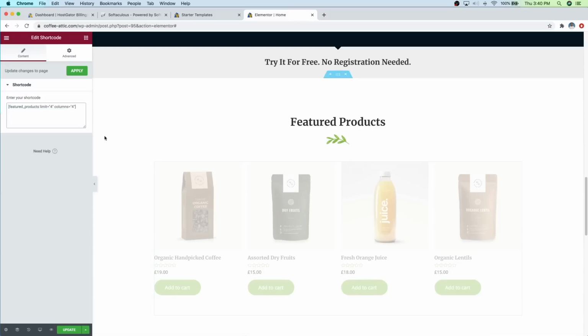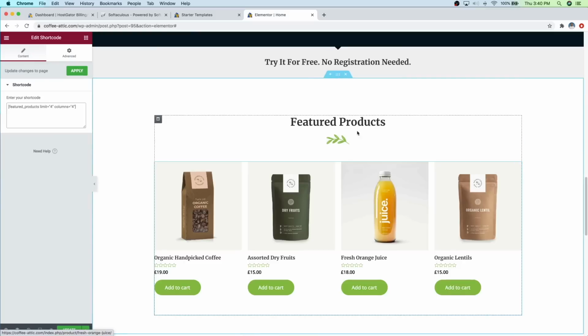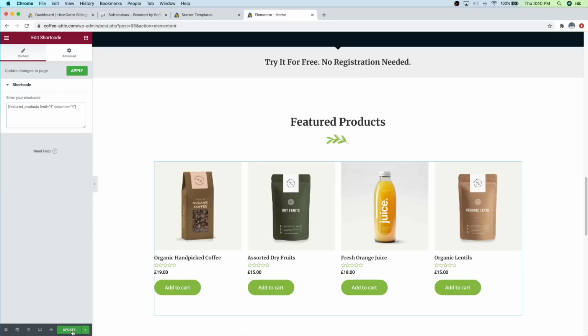So it just says featured products, limit is 4, columns 4. So now it's still going to have these same products in here, but we're actually going to be making new products and we're going to feature them so that they show up here. So I'm actually going to be getting rid of these. So once you've done that, you can just click on update.